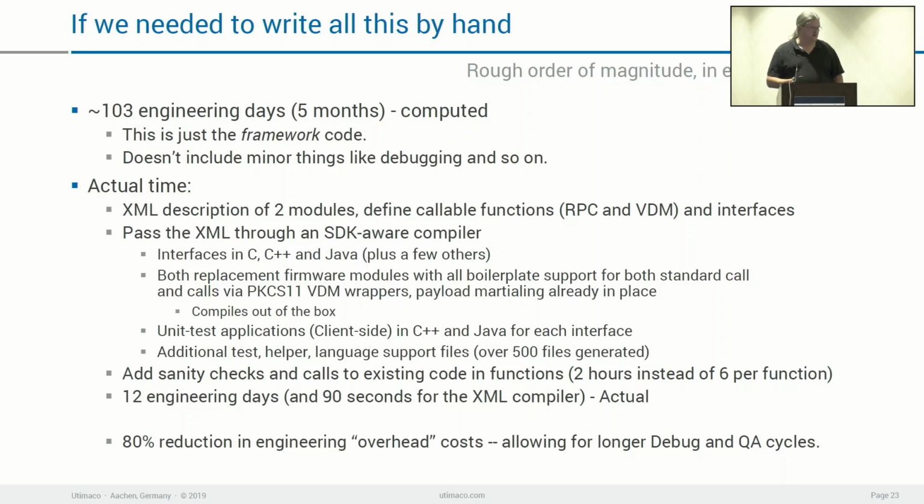So Utimaco has a code generator that, using an XML input, we were able to auto-generate almost all of the code. And it took us 12 engineering days instead of 105. So there are going to be ways to accelerate the development. At the end of the day, if you have a question about how to make it easier, you can ask. The code generators also spit out test vectors and can consume XML test vectors and do testing.